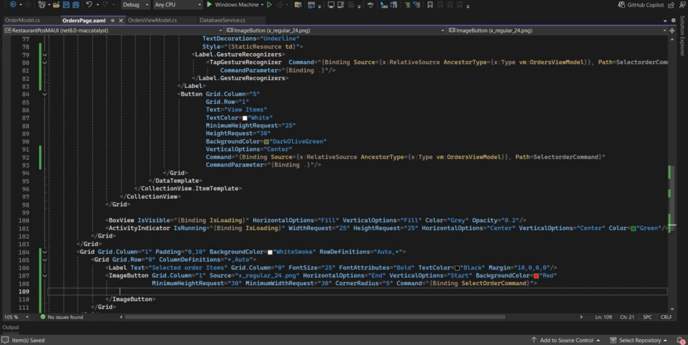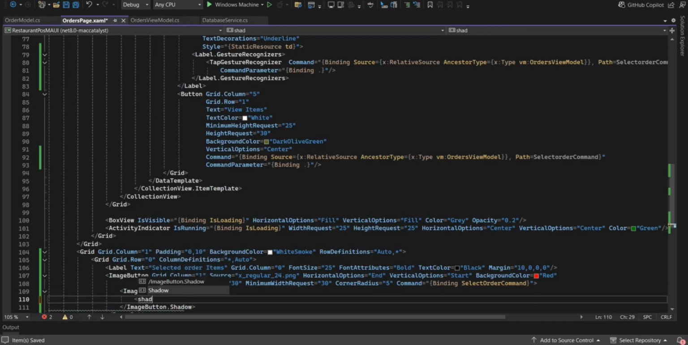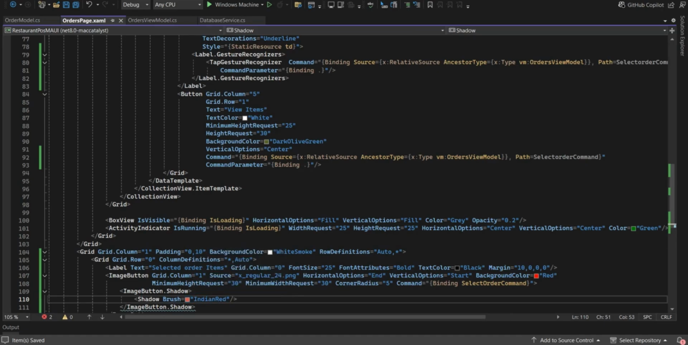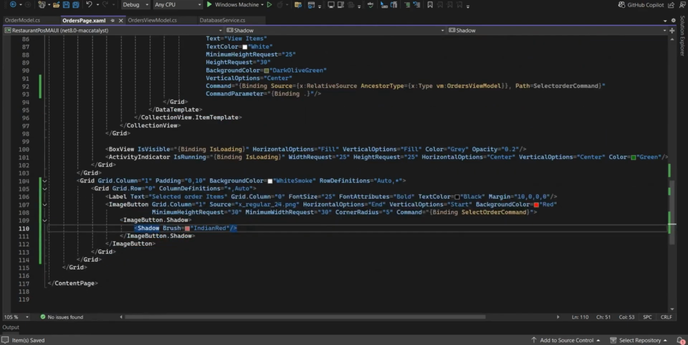After this, I'm just going to give it some shadow, which will be image button dot shadow. And inside the shadow, I'm going to make it a brush of something type red, it will be Indian red. It will look better. Okay, so now we are good.